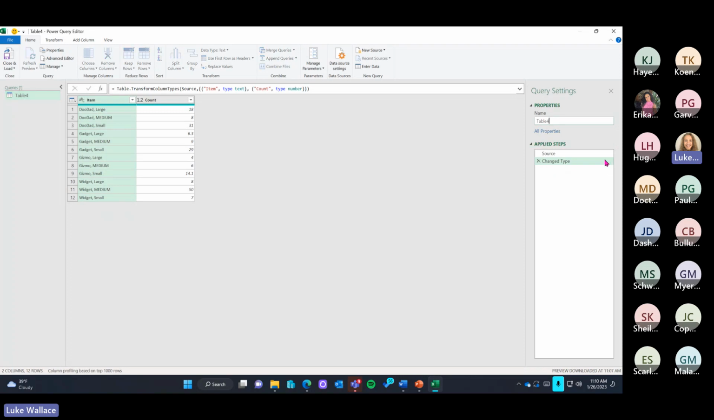Now, in here, I can go in and rename this query, and I am going to name this product item Saturday. I'm going to put a dash in that too. And then below that, we have our applied steps.